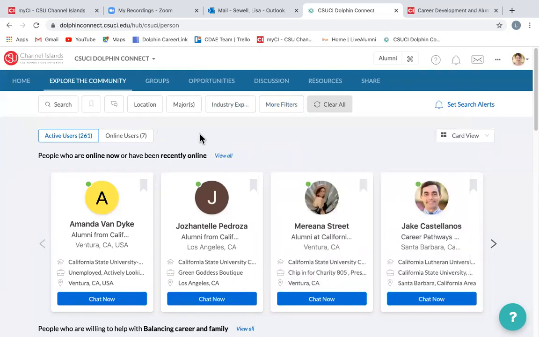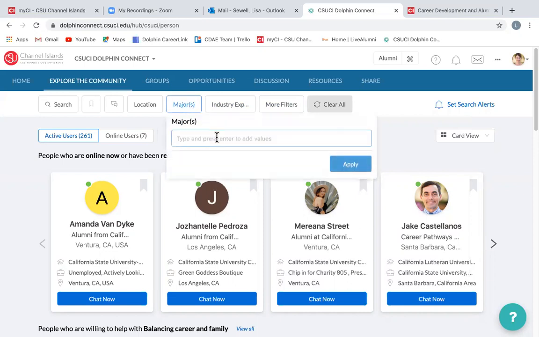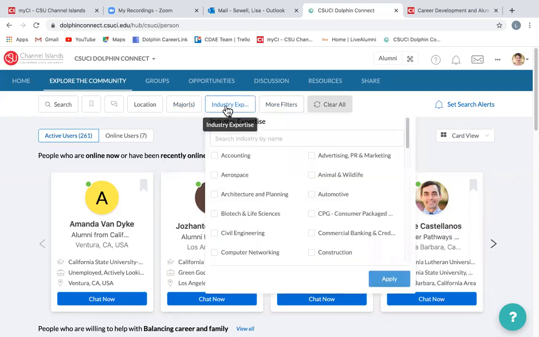One tip that I have is not to narrow down your search too much. I would use one filter at a time so that you're not narrowing it so much that you don't have any results. So perhaps if you want to search by major, you would search just major, and then you could do a separate search for industry.